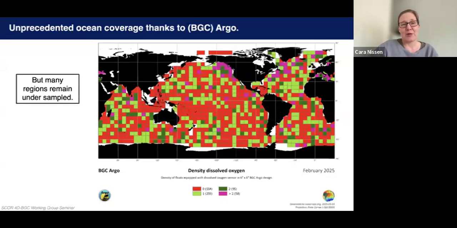I probably don't have to go in too much detail about this to this audience, but of course, thanks to Argo and BGC Argo, we have unprecedented coverage of the ocean with observational data. I just pulled a map here of the density of dissolved oxygen observations. These are the number of floats equipped with dissolved oxygen in any 6 by 6 degree grid box. And we can see, even though we have unprecedented coverage, many regions show up as red here on the map, indicating that these regions continue to be undersampled.